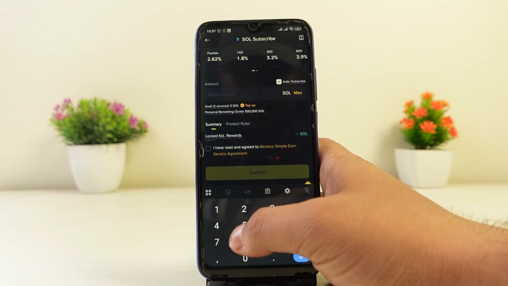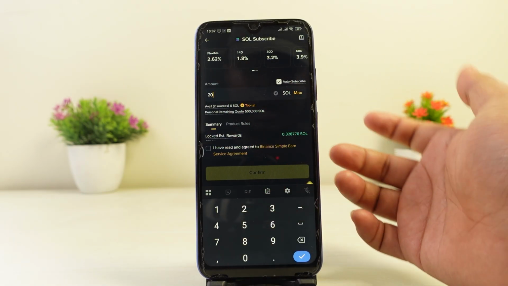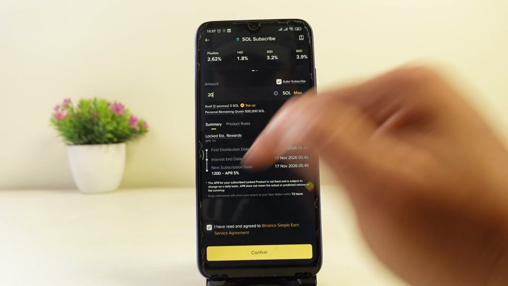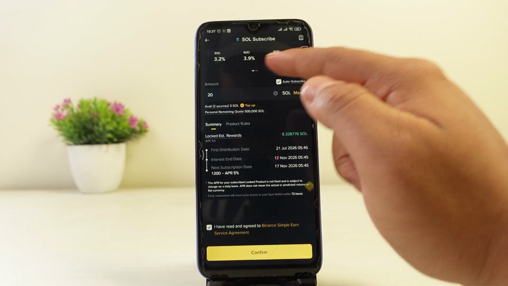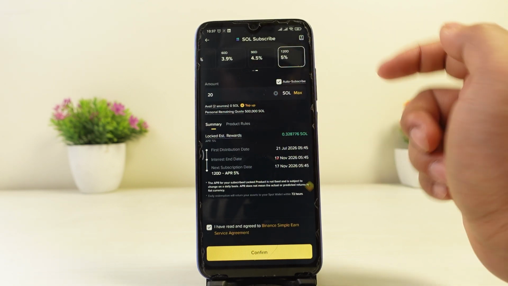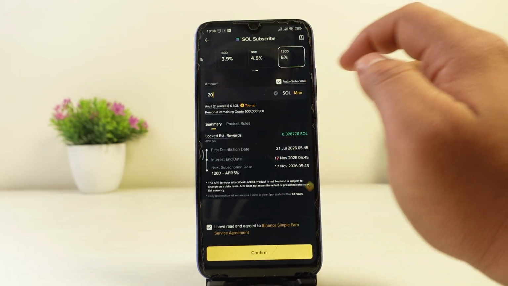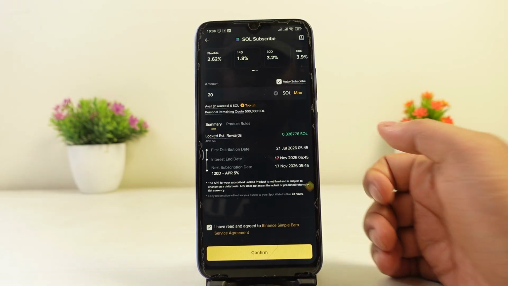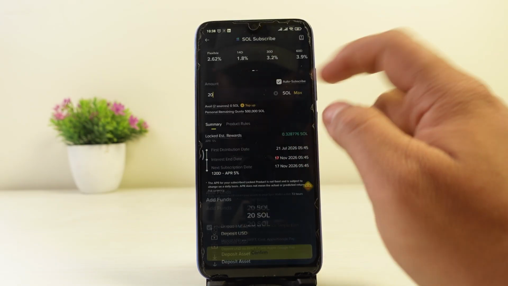And then you need to enter the exact amount of cryptocurrency that you selected to earn the higher yield. Also, if you want Binance to automatically subscribe this at the end of each period, you can simply tap on Auto Subscribe. Once you've done all of that, tap on Confirm, and if you do not have the amount deposited already, it is going to ask you to deposit the USD first of all, or deposit the asset that you selected.